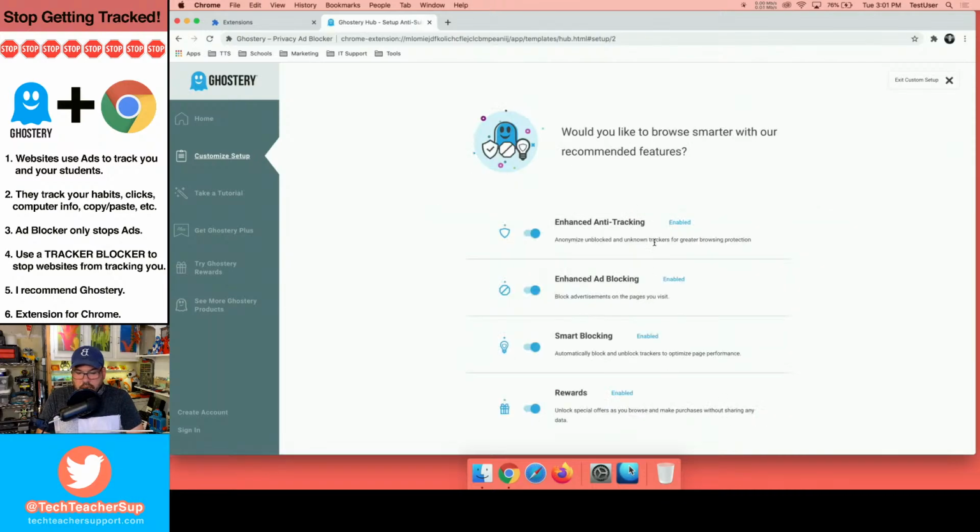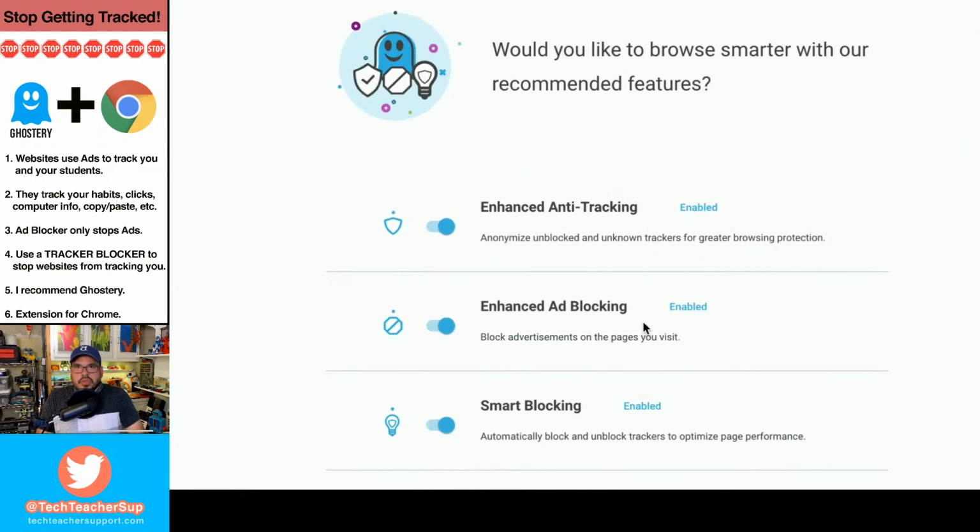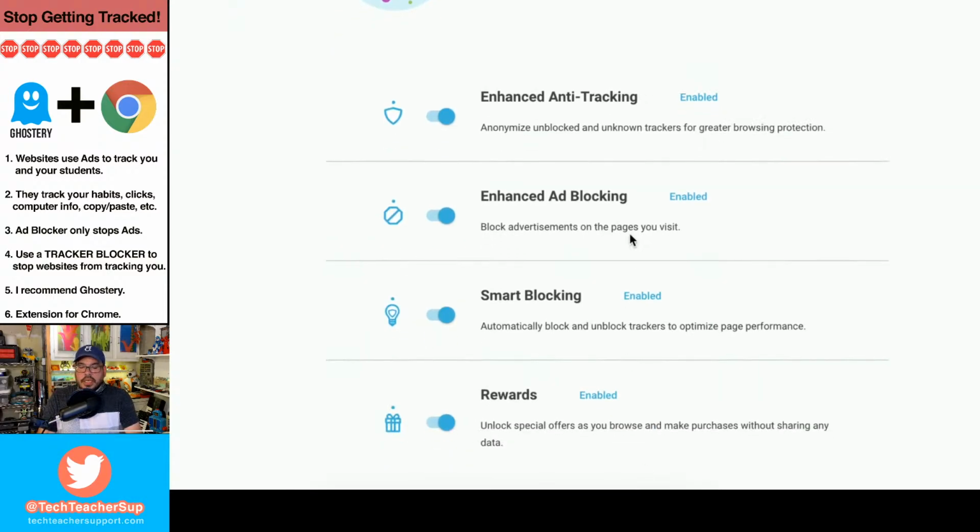Next. Now, here we have some extra features. And again, this is all free. Don't worry about it. Enhanced anti-tracking. Sure. It's just going to try to make you as anonymous as possible so they can't form that file on you of what your favorite jelly is and what your favorite vacation spot is. You're trying to be as anonymous as possible.